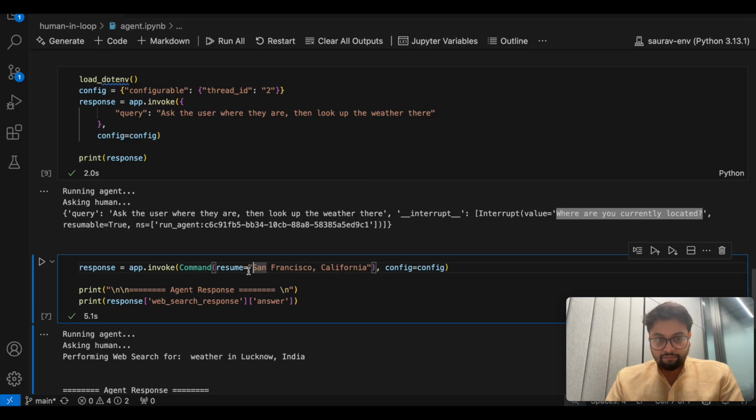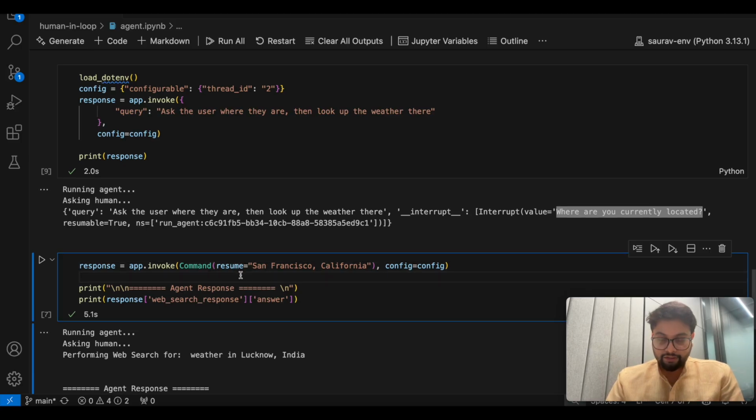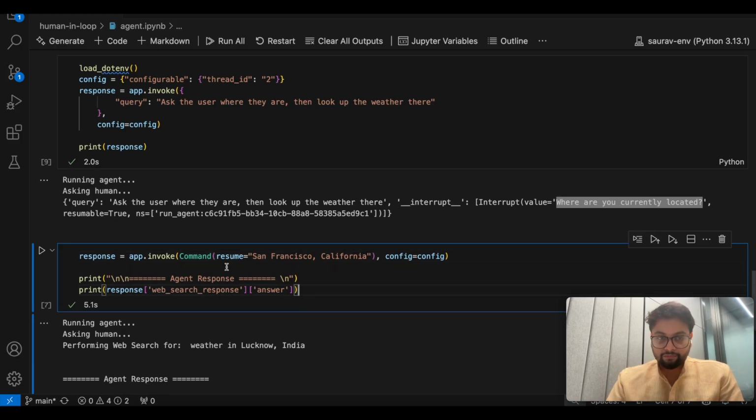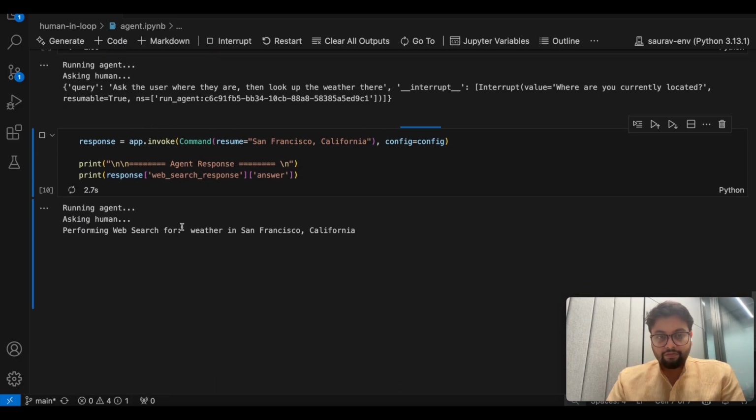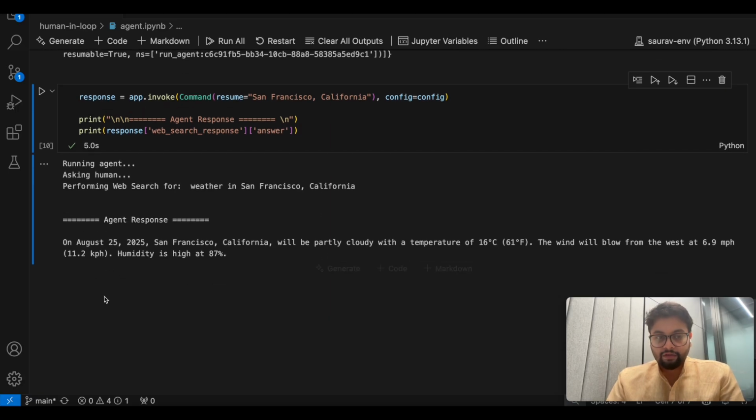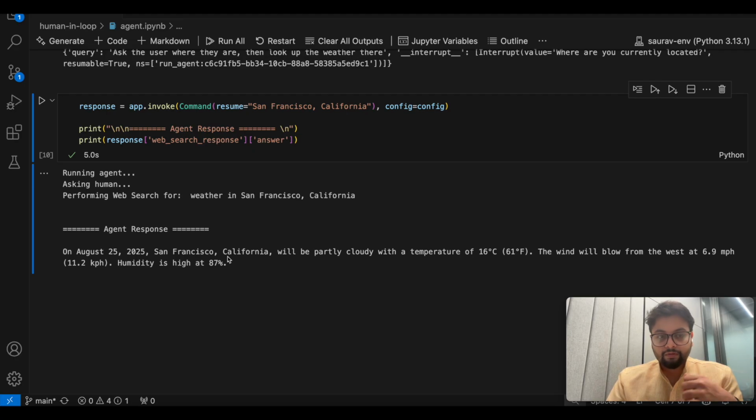So I can provide this location, and I can ask the agent to give me the weather for this one, and this will run, and it will perform a search for weather in San Francisco, California, and this is the weather. On August 25, 2025, San Francisco, California will be partly cloudy with a temperature of 16 degrees Celsius. The wind will blow from west at 6.9 miles per hour. Humidity is high at 87%. Right. This is what the weather currently looks like in SF.